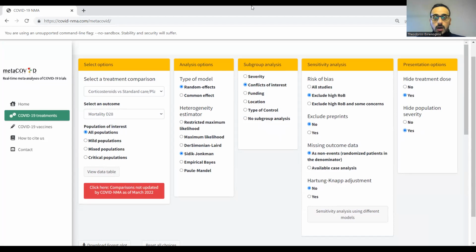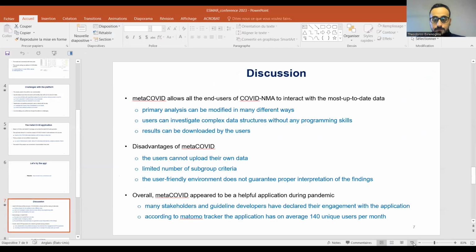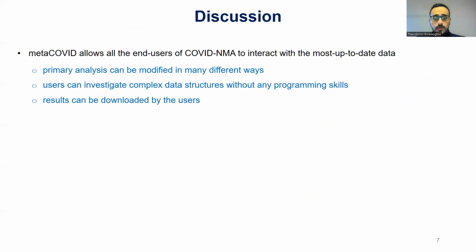I'm going to go back to the presentation now and summarize. As I told you before, metaCOVID is an application that allows all the users of the COVID-19 platform to interact with our database. The primary analysis can be modified in many different ways through the application, and the users can download the forest plots in order to use them for their own projects.